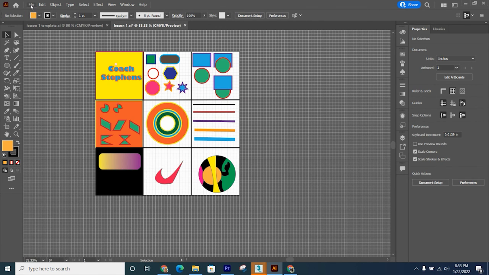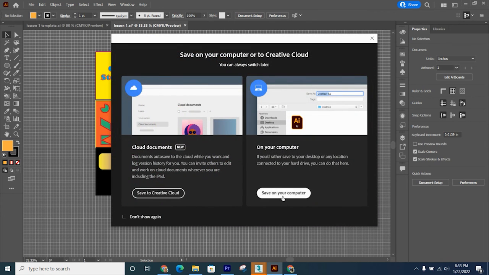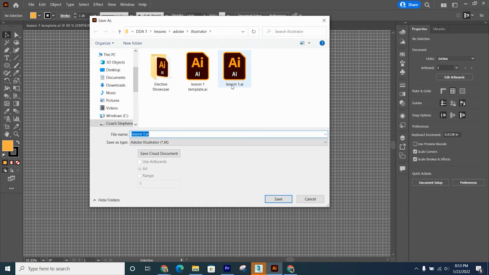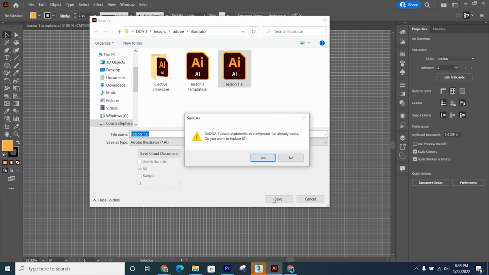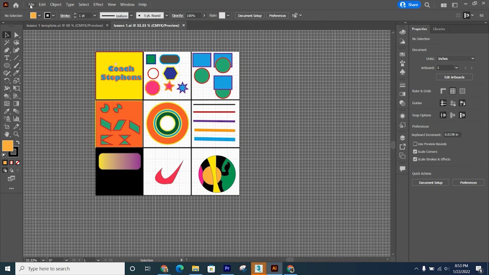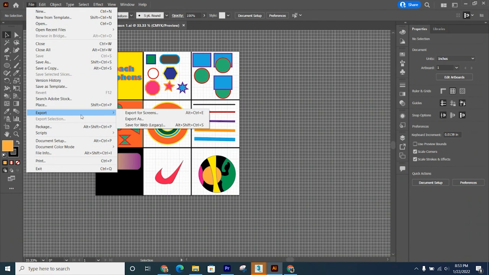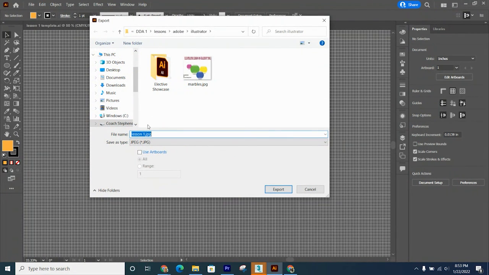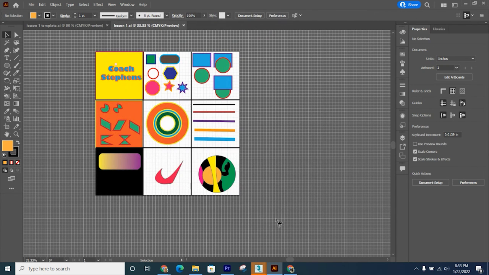Now, go to File, Save As, save in your computer as Lesson 1. And then go to File, Export, Export As. We want to export this as a JPEG. We want to call it Lesson 1 JPEG. Turn your Lesson 1 JPEG into Canvas for your grade.